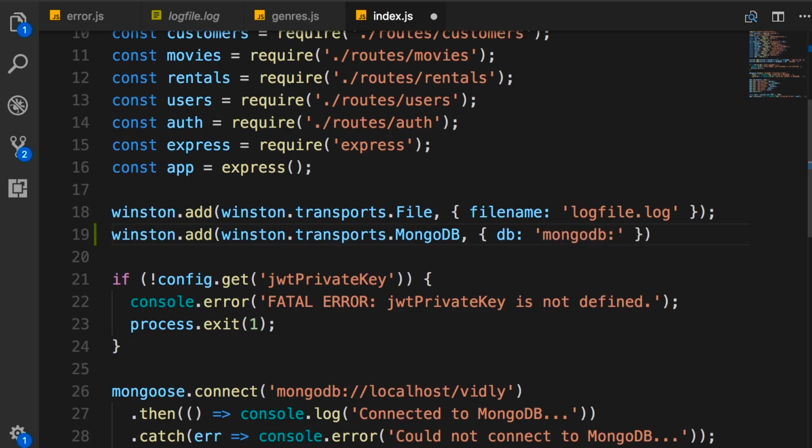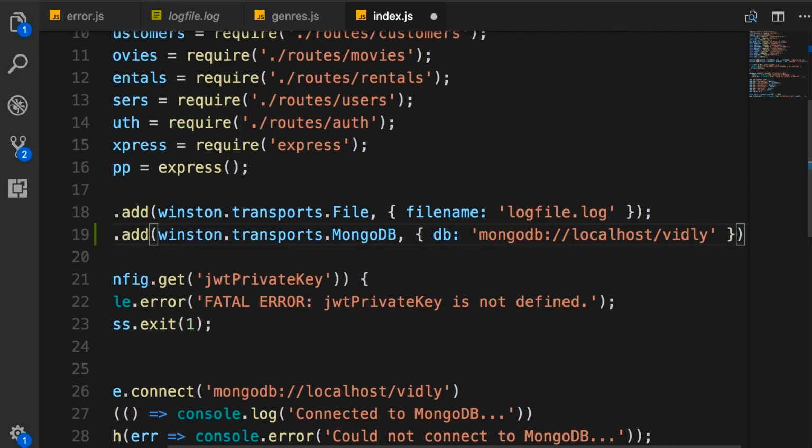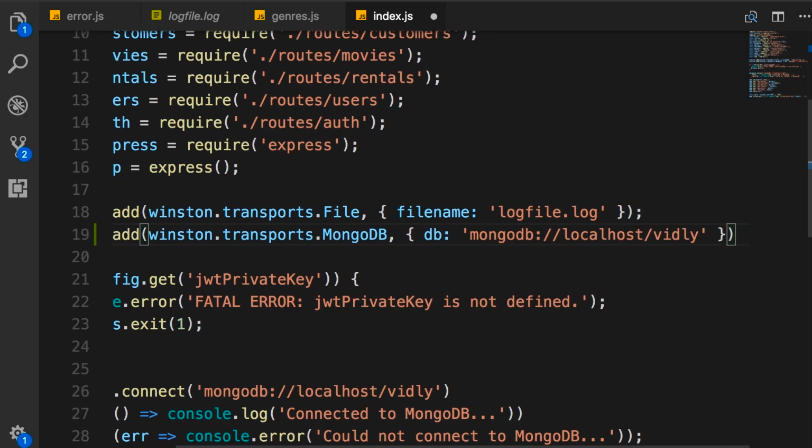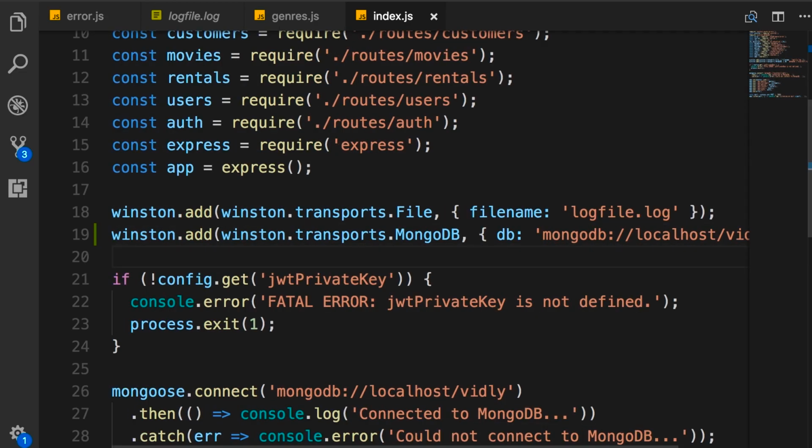mongodb://localhost/vidly. Now in a real world scenario, you may want to separate your log from your operational database. That's a decision that varies from one environment to another. Here we're going to use the same database for logging our errors. All right, we're done with this. Now, we don't need to make any other changes.